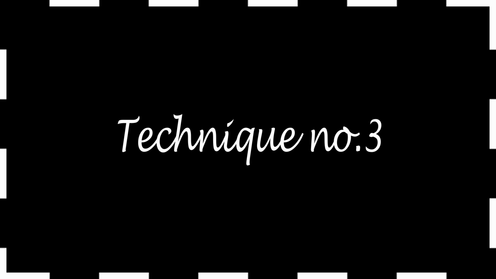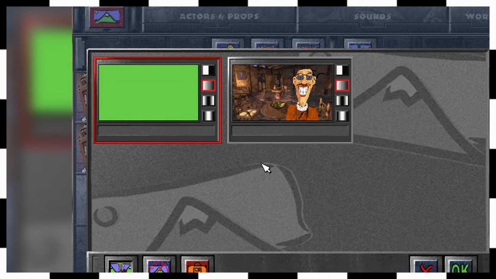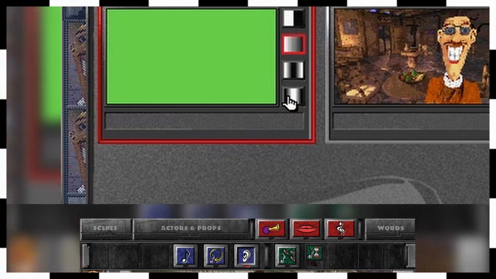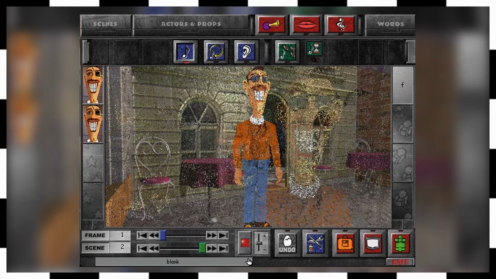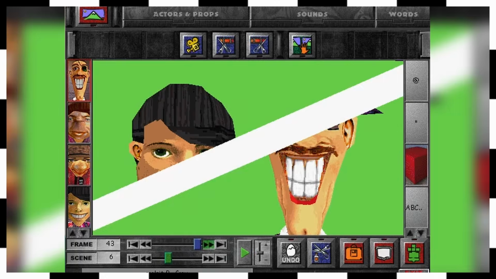And speaking of transitions, technique number 3, transitions. The stock 3DMM transitions suck. Looking at the scene organizer, there's 3 kinds: a cut, a fade to white, and a fade to black. They are really slow and you can't change the speed of them. I do not like them. So the solution to this is using the cubes.